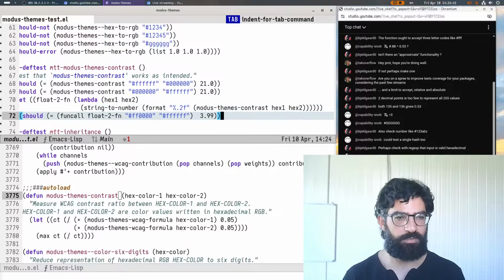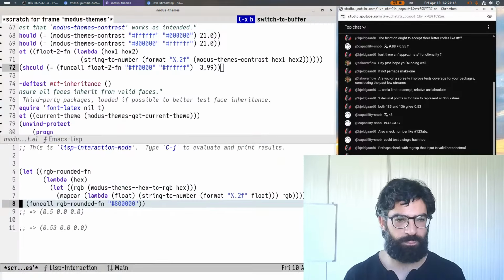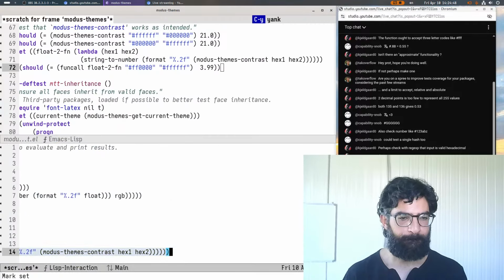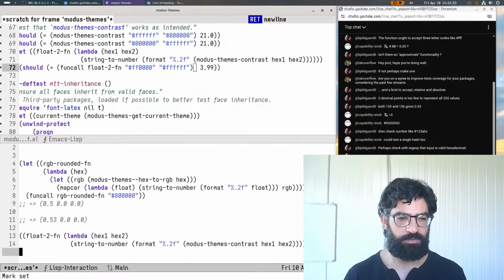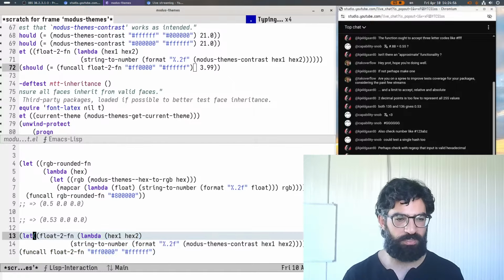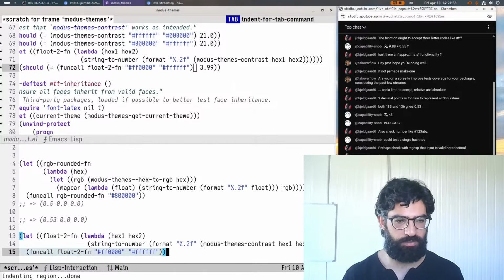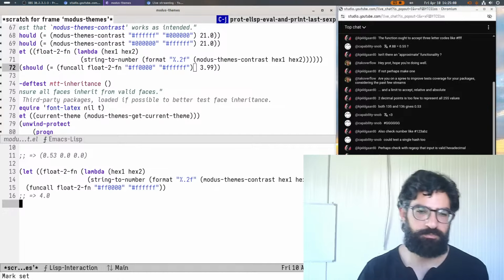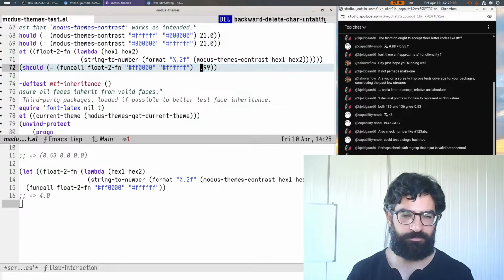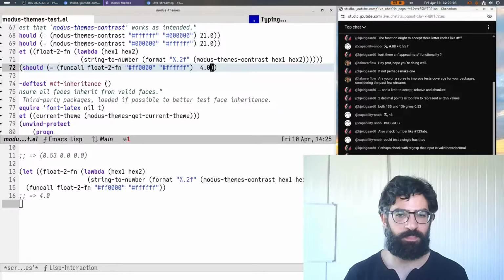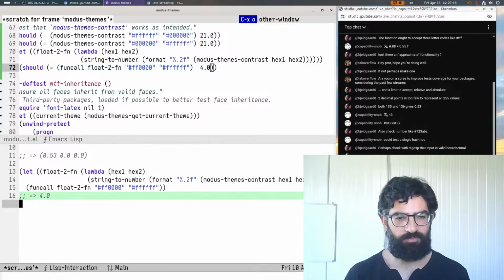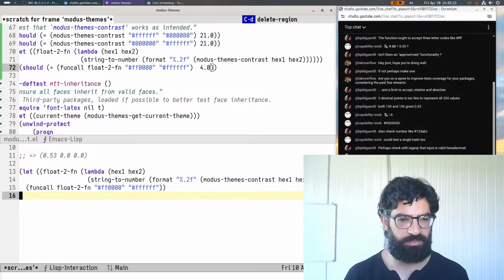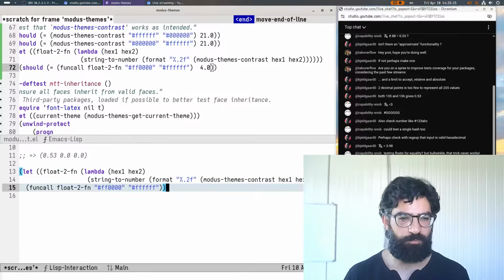Wait, here. Okay, and actually let's take this and let's go to the scratch. And here, let's take this. Oops, we missed the let. Okay, and this should be 4. Okay, I can live with that. Even better. Like that. So of course this is inherently imprecise, but that's fine. That's the whole point here.